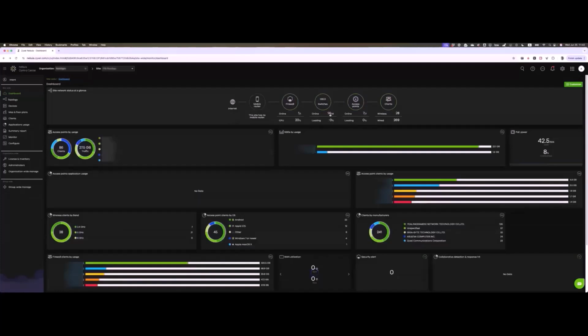Sometimes it could be less, so you will need to dig deeper and see why some of the switches are not working. Usually it's simply a physical disconnect or internet connection issues. Access points only 7, and I can also see all the clients. You can see wireless is 28, but wired clients is 269. So this is the dashboard, the main screen.